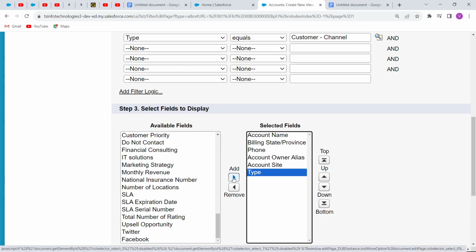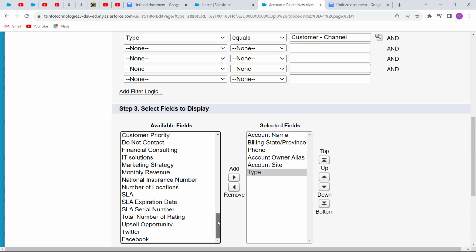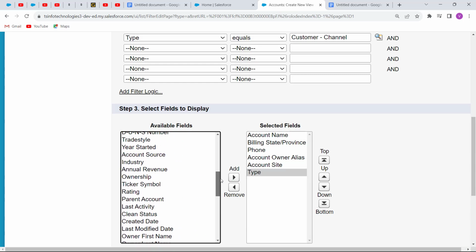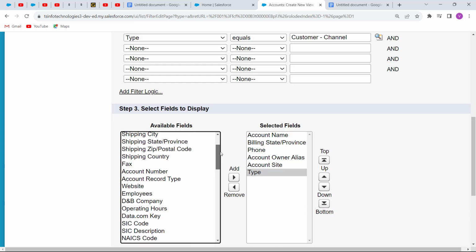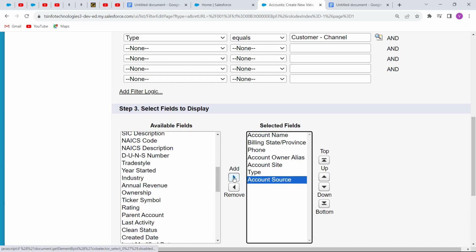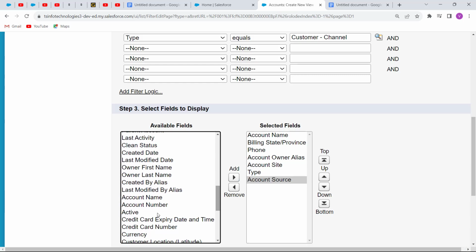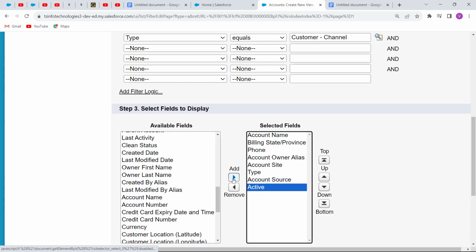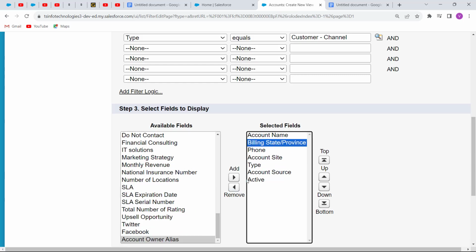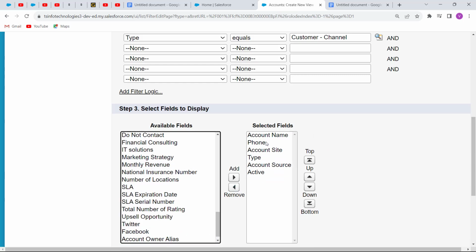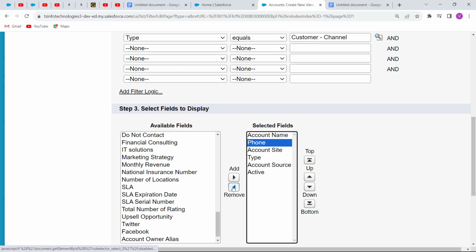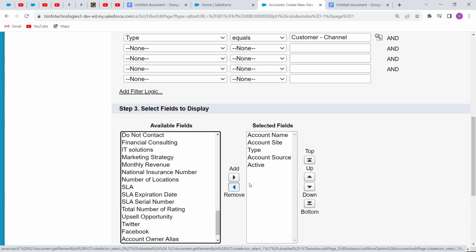And after that we want to add the account source. Search for the account source option and add it to the selected fields. And after that we want to add the active option, and this is the active option, added to the selected fields. Now remove the account owner from the selected fields, and also remove the billing state from the selected fields, and we do not want the fax in the selected fields, so we also remove this.